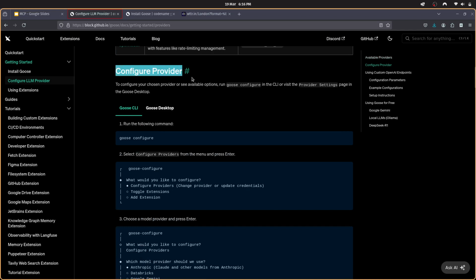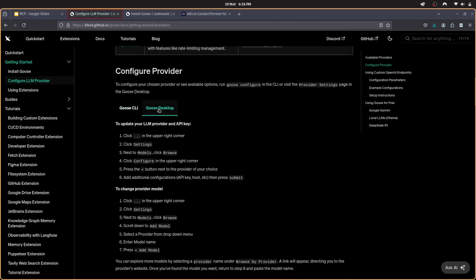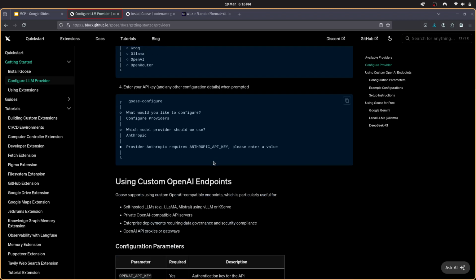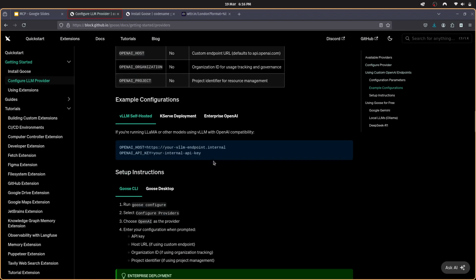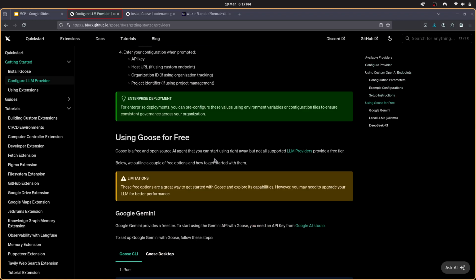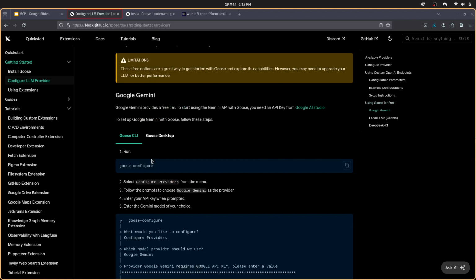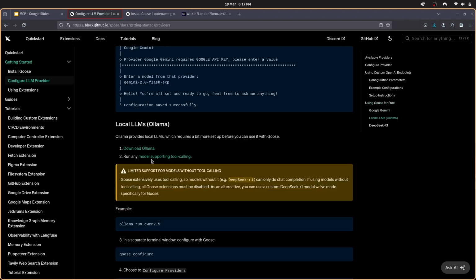So configure your provider. That's what I've just basically showed you. You've got Goose CLI or Goose Desktop. I don't know anything about Goose Desktop. That's not the purpose of what we're doing here. But obviously the next steps would be to start looking at adding environment variables and combining these MCP servers to do stuff. Okay, Goose extensively uses tool calling, so models without it, like DeepSeek, can only do chat completion.